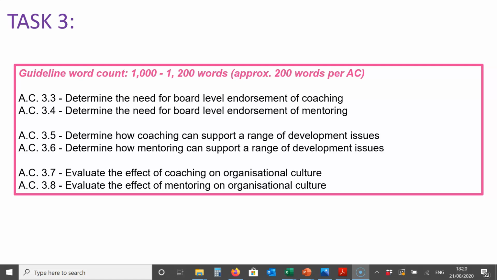And you need to include at least 4 possible effects that coaching and mentoring may have on your culture, and also evaluate those as well. It can be quite hard to evaluate the impact, but there are ways that you can do this. So have a look at the webinar that I mentioned before on return on investment.